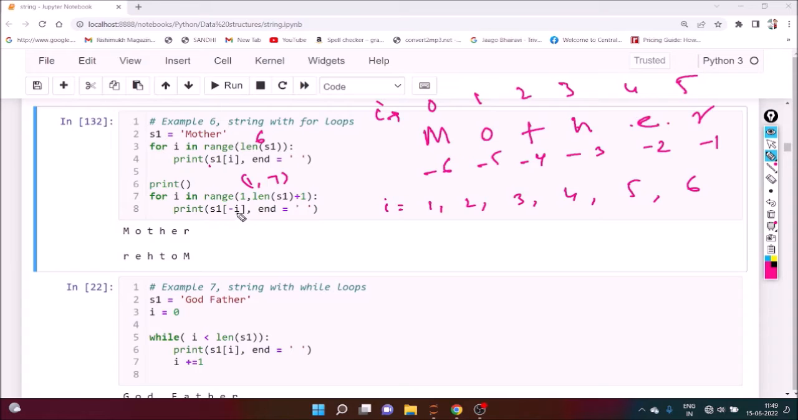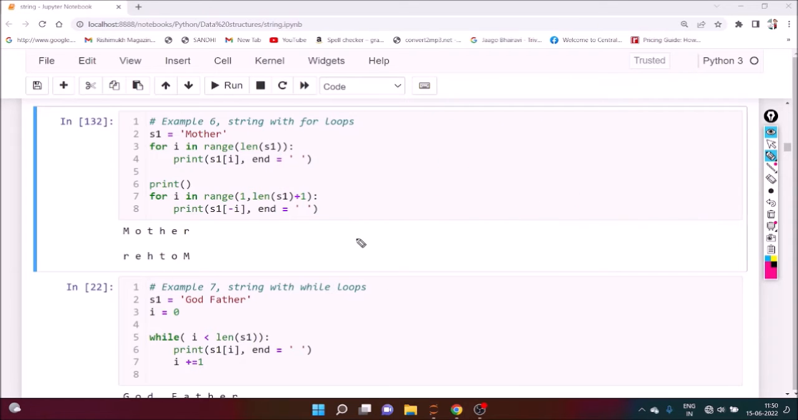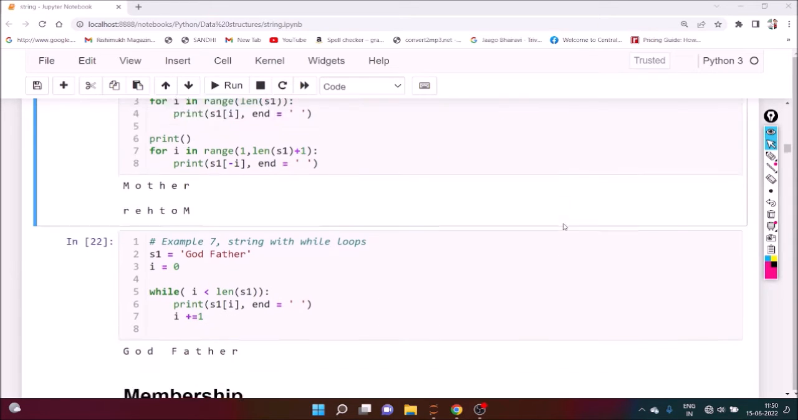But print S1[-i]. -1 means first it prints R. Then the value of i is 2. -2 means it is E. Then -3 it is H. Then -4 it is T. Then -5 it is O. And then -6 it is M. In this way we can print the word in reverse order. Okay, are you getting?